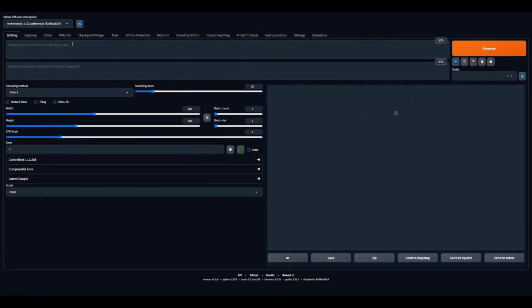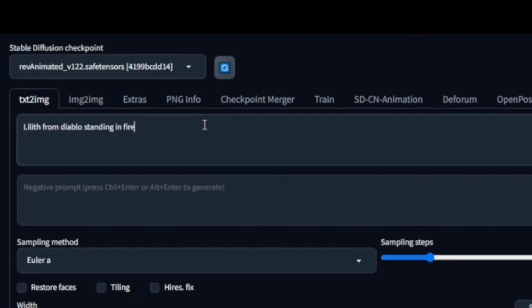First, we're going to think of an image we want to make. I'm thinking of creating Lilith from Diablo 4 since that's coming out soon. Let's see if Stable Diffusion is able to create something good. So let's say Lilith from Diablo standing in fire. Since it's a video game, let's add Unreal Engine and 8K.